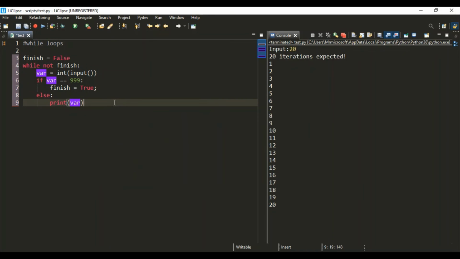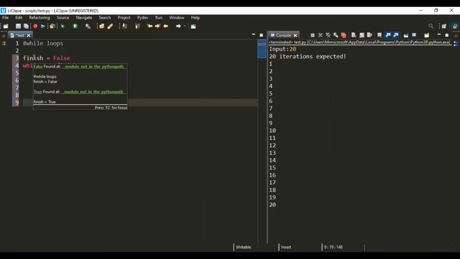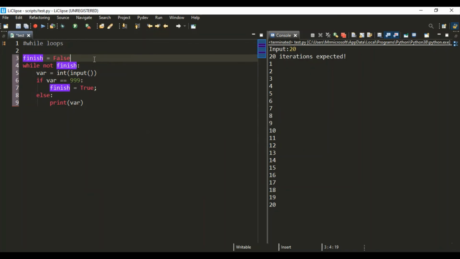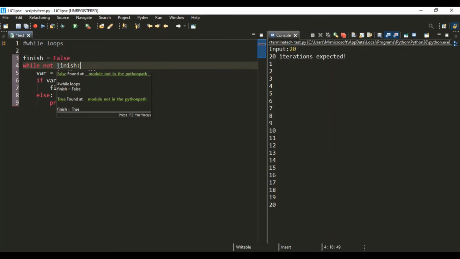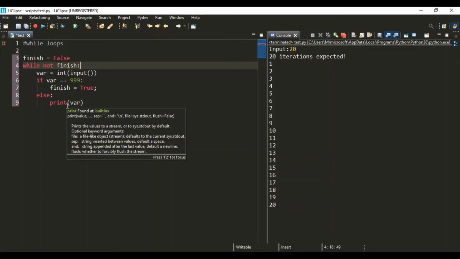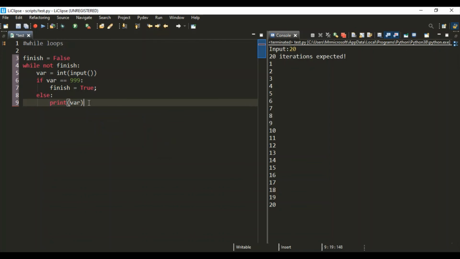All right, so let's look at this program now. In this program, we have an initial value, a flag called finish. We set it to false. Now we say while not finish, which means while finish is false, because if finish is true, not finish is false. While not finish, we collect some input from the user. If the value the user enters is 99, we set finish to true, and else we just print the value the user enters. So the loop is only going to stop executing once the user enters 99.